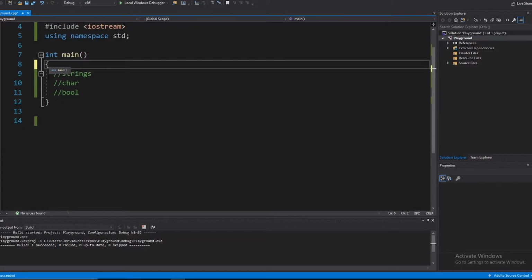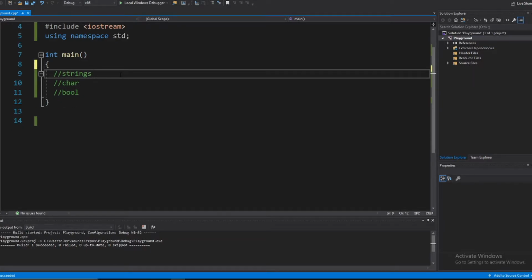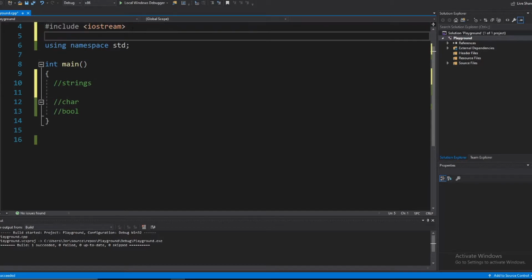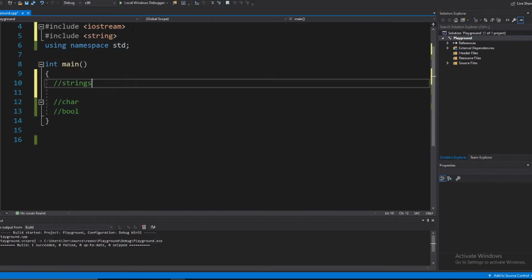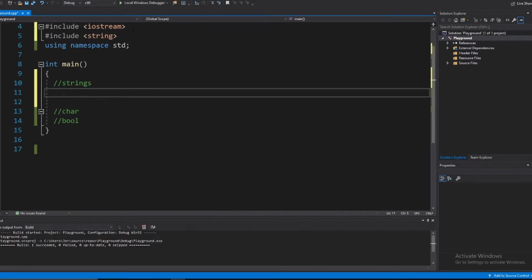Okay, strings. Oh, you know what? To use strings, you need to include string at the top of your program. So, same thing again here. If you want to use a string data type, type in string. And I can have a string, maybe call it sentence. And we can declare it with hello, all caps, hello world.